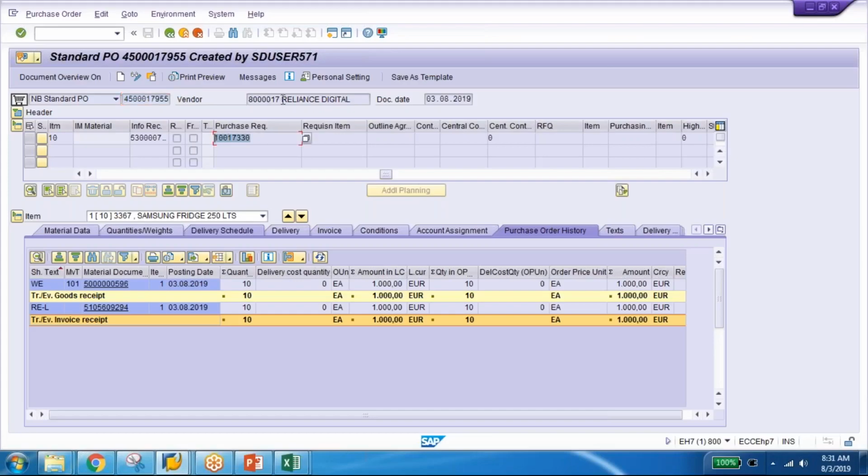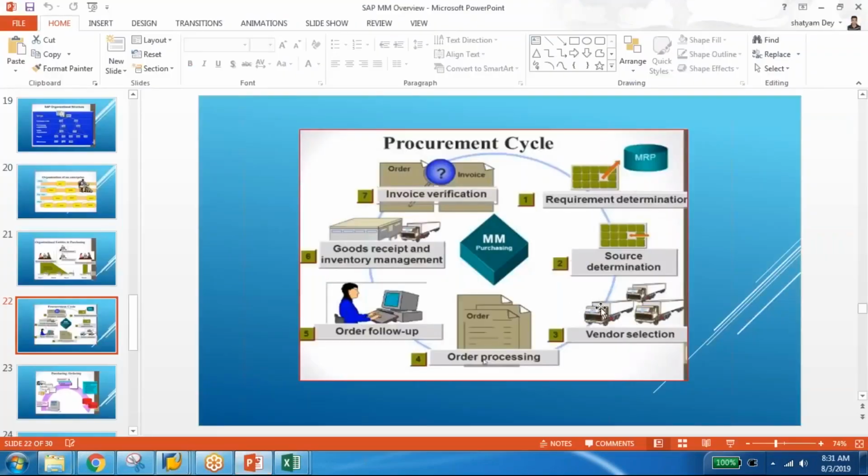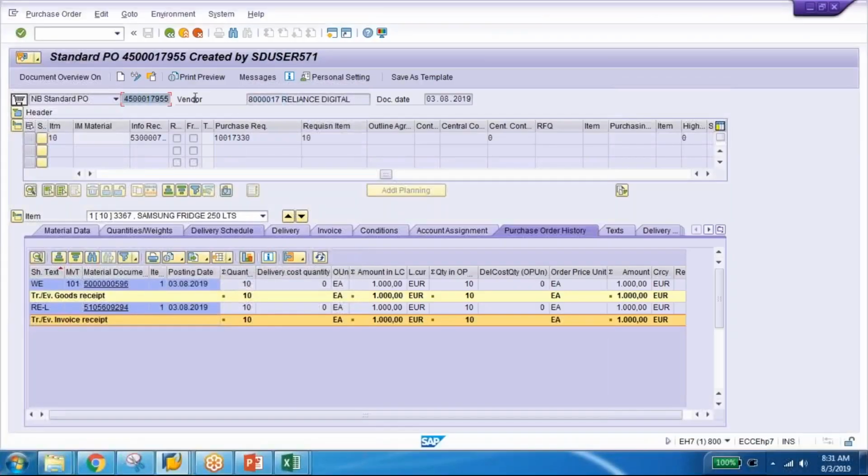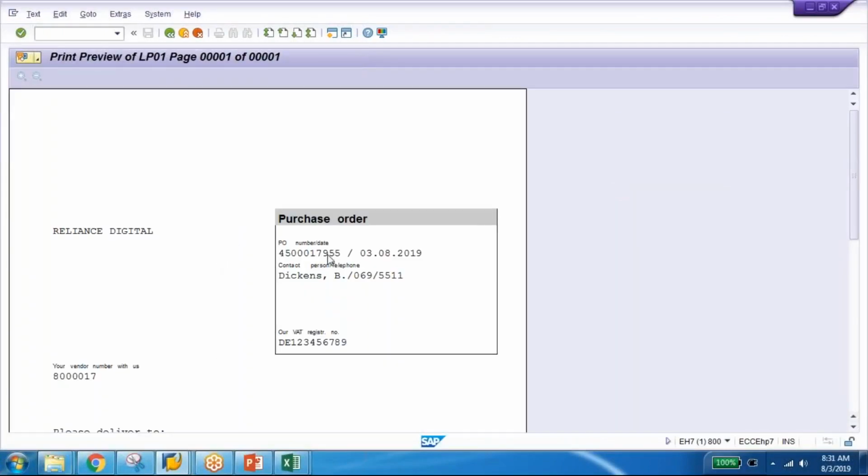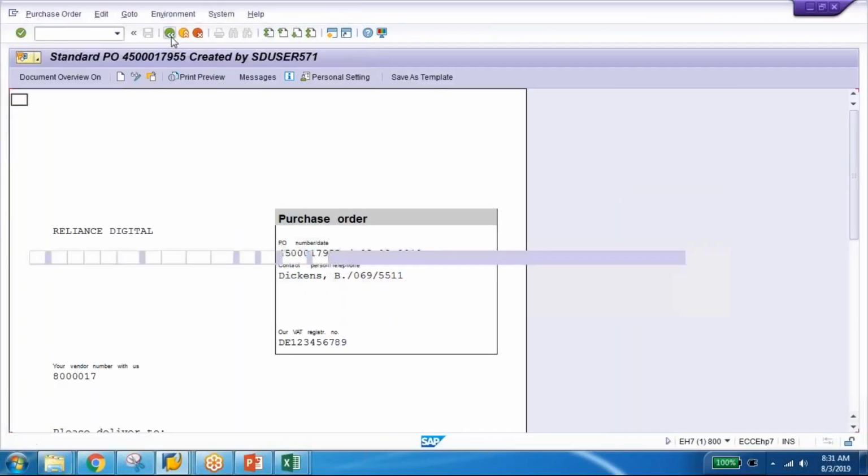Once the purchase order is created, it went to the vendor. The vendor received this purchase order document. He sent the material. We received it, and then we made the payment. Not made the payment. We posted the invoice, and on a particular date, the invoice will be paid automatically. Okay. So this is a complete P2P cycle.